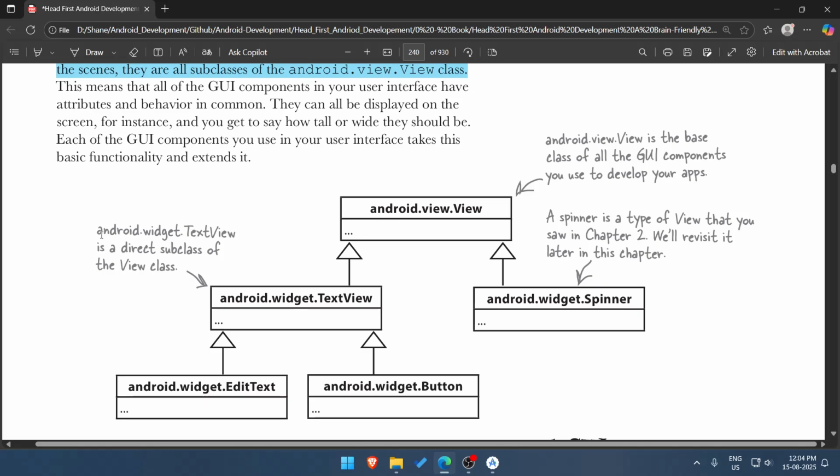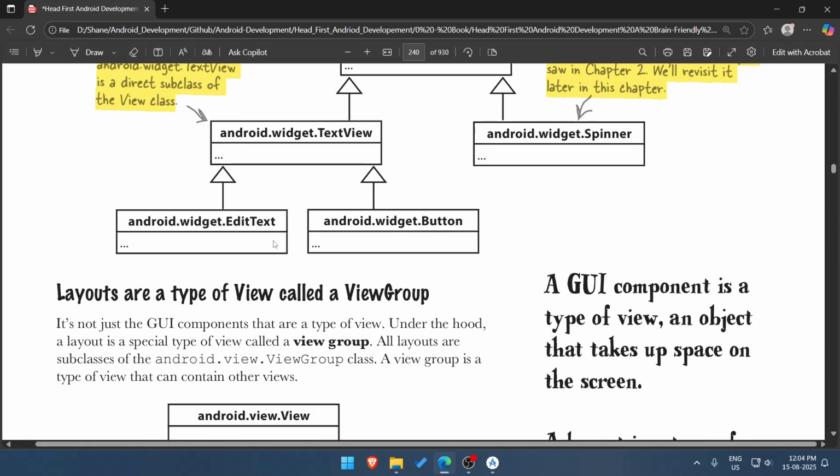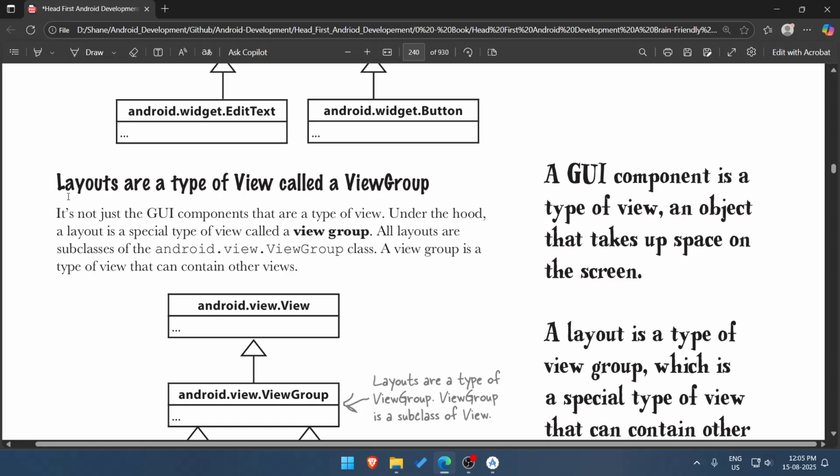Then we have Android View, which is the direct subclass of. Android View is the base class of all GUI components used to develop your apps. Spinner is a type of view that you saw in the chapter. We'll revisit it later in the chapter. We have EditText and Button. So layouts are a type of view called a view group. It's not only the GUI components that are a type of view. Under the hood, a layout is a special type of view called a ViewGroup.